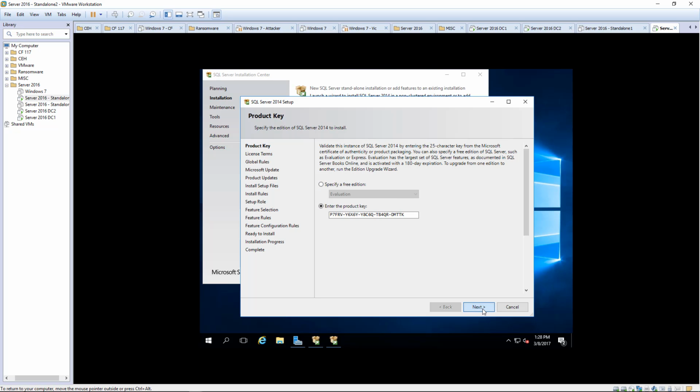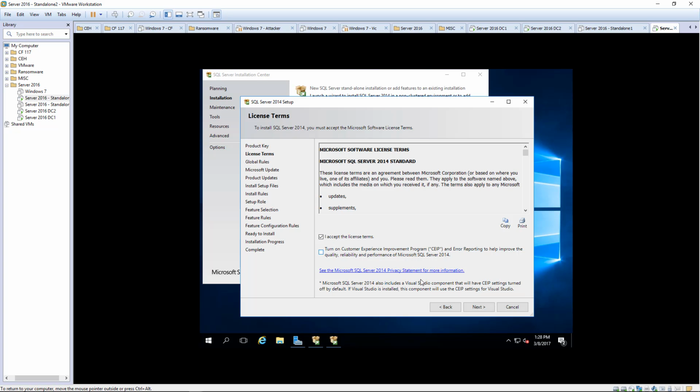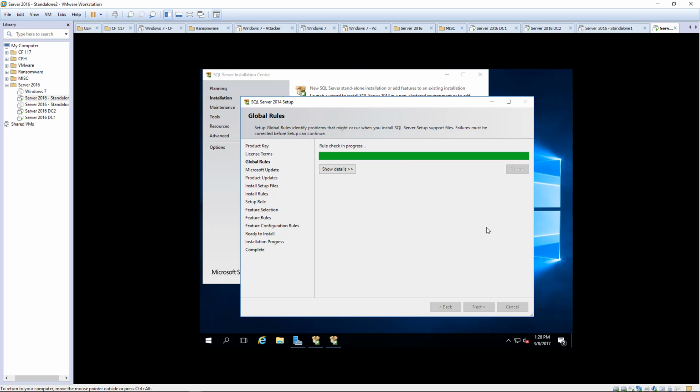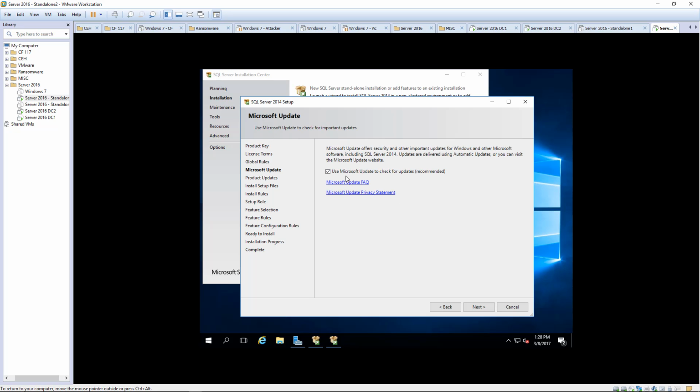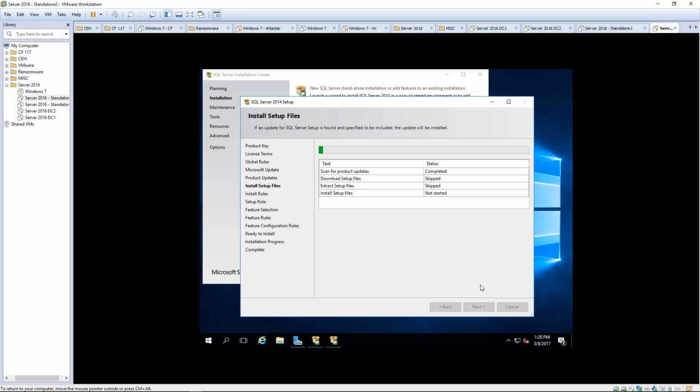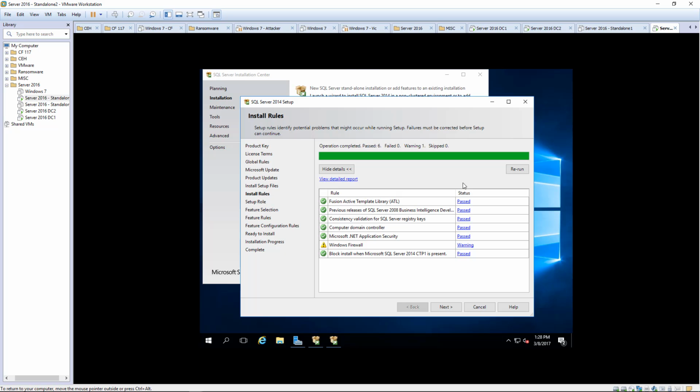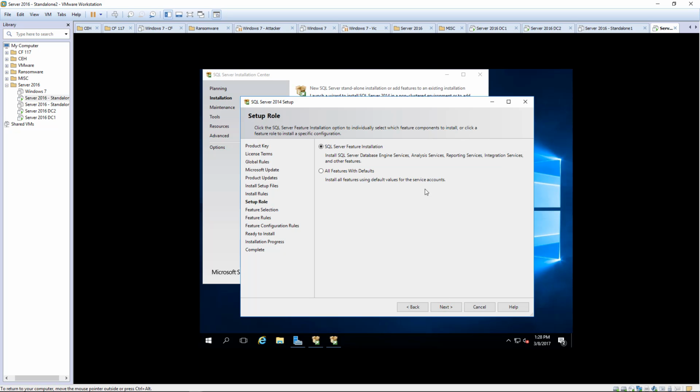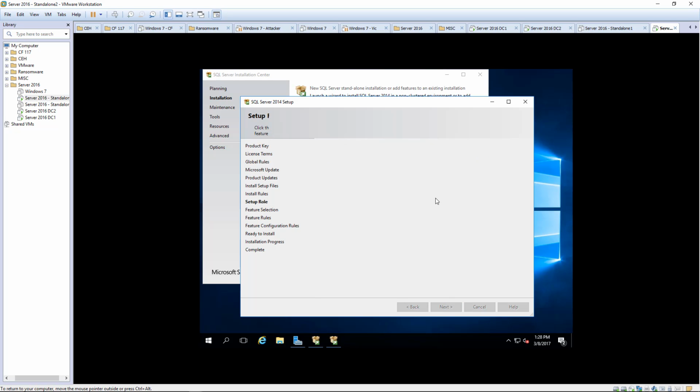Evaluation or product key. I have a demo product key, so I'm going to use my demo. Accept licensing. Go ahead and do the Microsoft update check. It will do its scan, it will do its updating. This should pass no problem. You should get a warning for the firewall saying it's on. That's okay. We're doing a SQL Server feature installation.